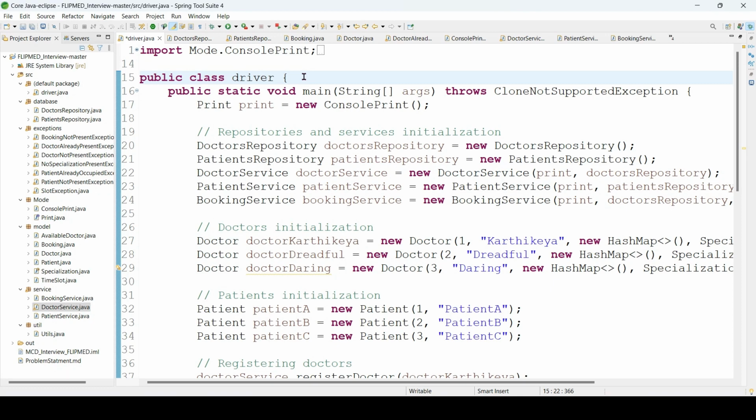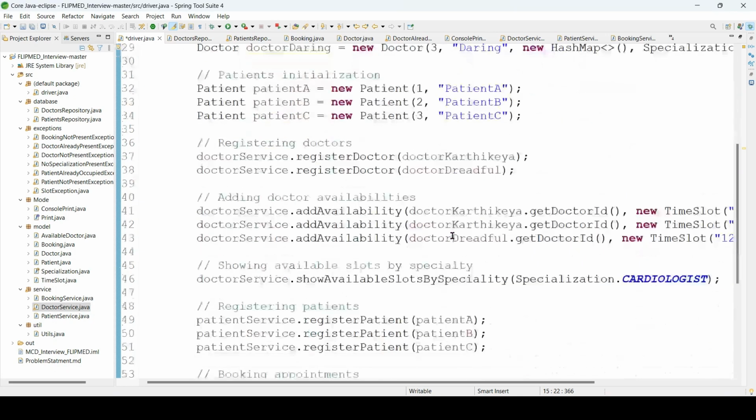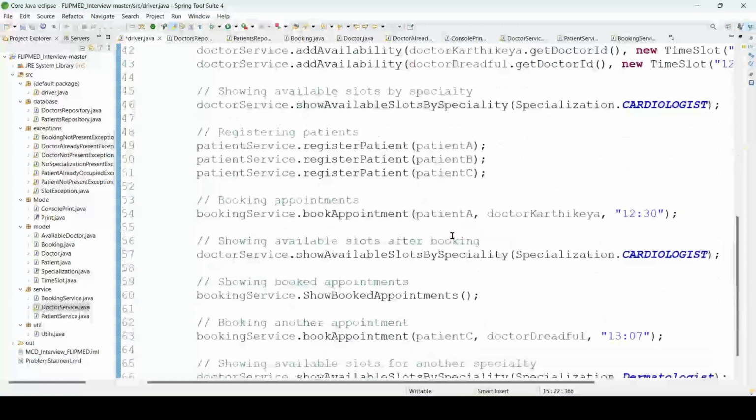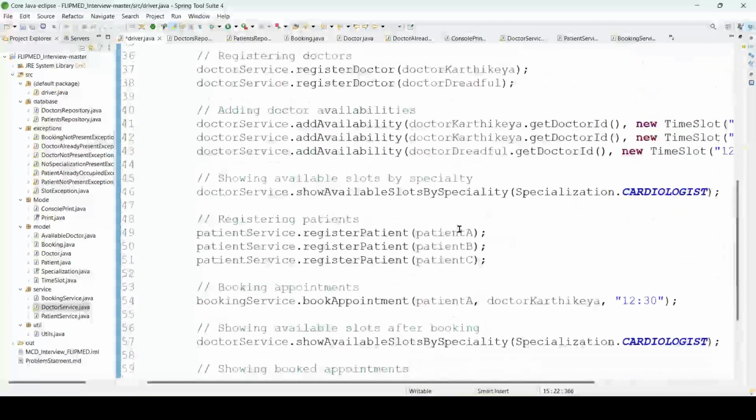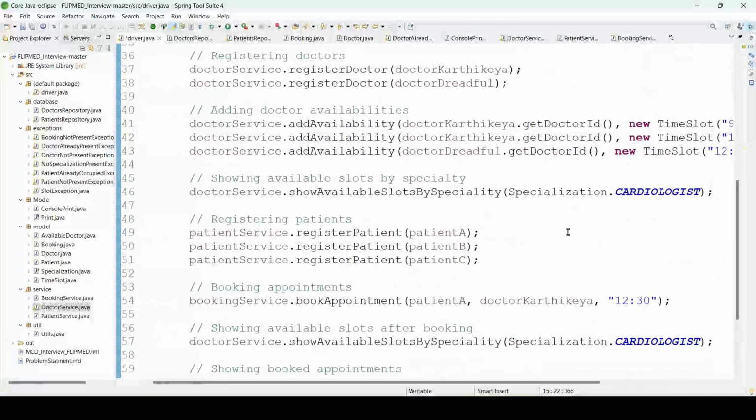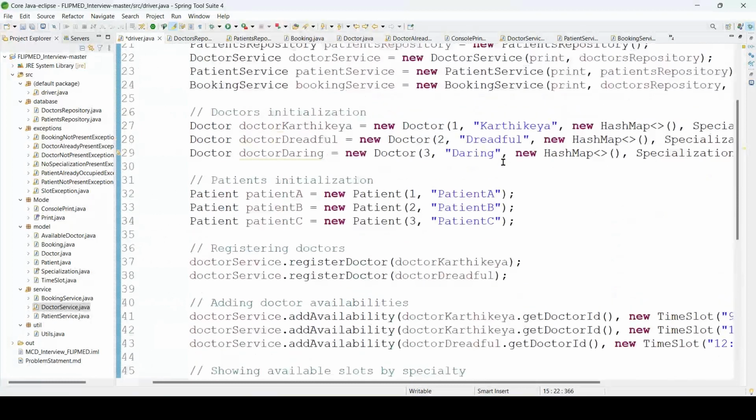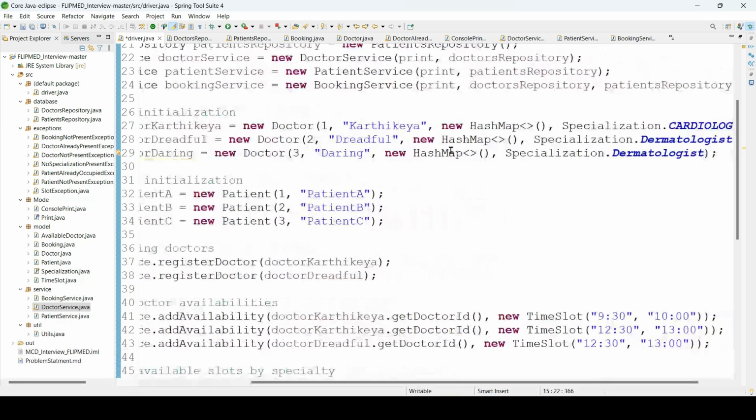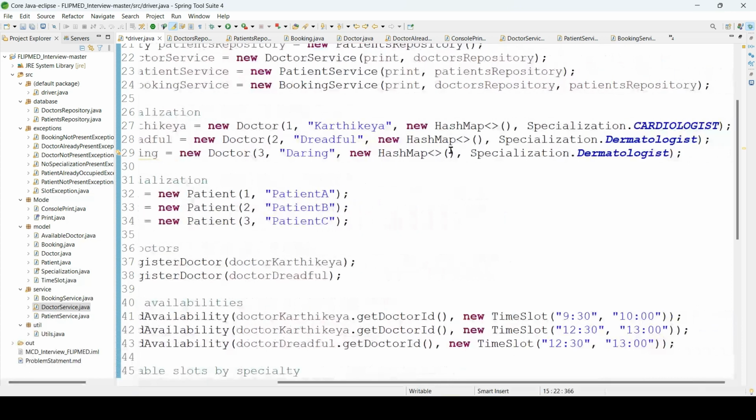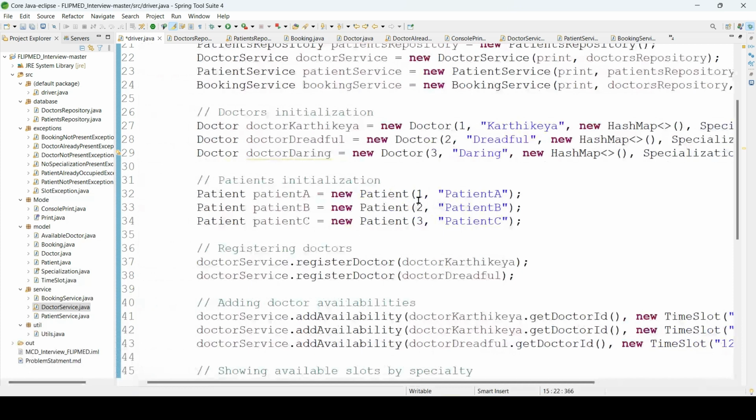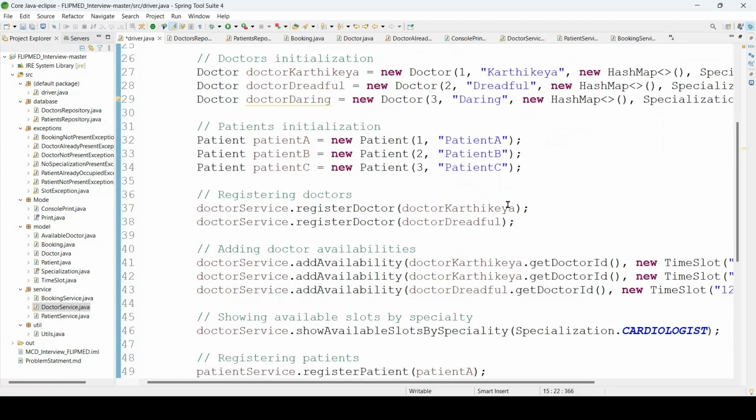Up to now, the development point of view is done. Now let's discuss the testing point of view. Let's test the code, let's check our functionalities whether they are working properly or not. If you can observe here, first I am doing doctor initialization. That is, I'm taking three doctor objects, Kartikeya, Dreadful, Daring, and I'm passing ids, names and type of specialization. Then I'm initializing patients with 1, 2, 3 ids and patient names.